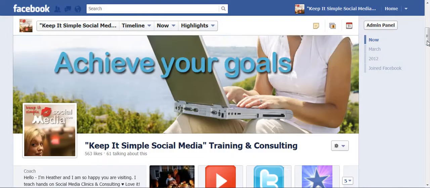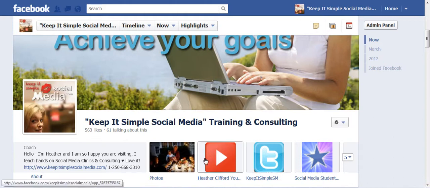KeepItSimpleSocialMedia.com. And Kathy Goddard, a very good friend of mine up in Whistler, has asked me to talk a little bit about the special tabs that you can have on your Facebook page. So right here, these are the tabs or applications that Kathy is referring to when she asked me to talk about how they work. So first of all, the very first tab is your Photos tab. And this tab can never be changed. It will always stay in the same position.